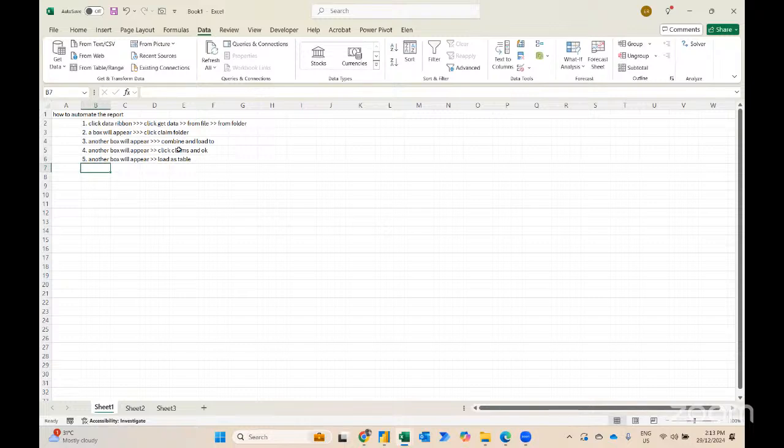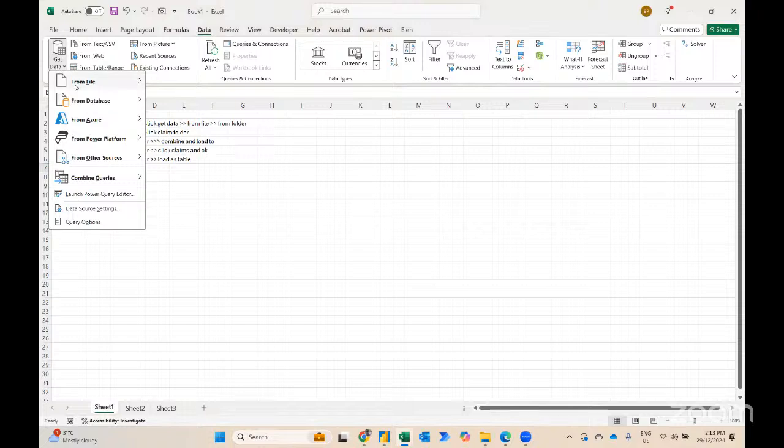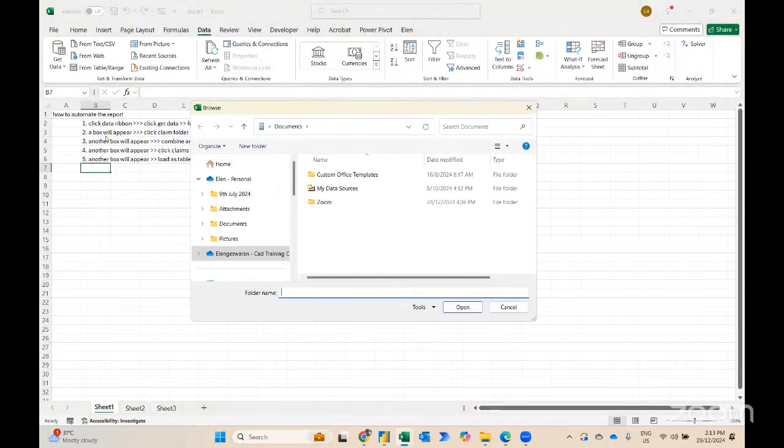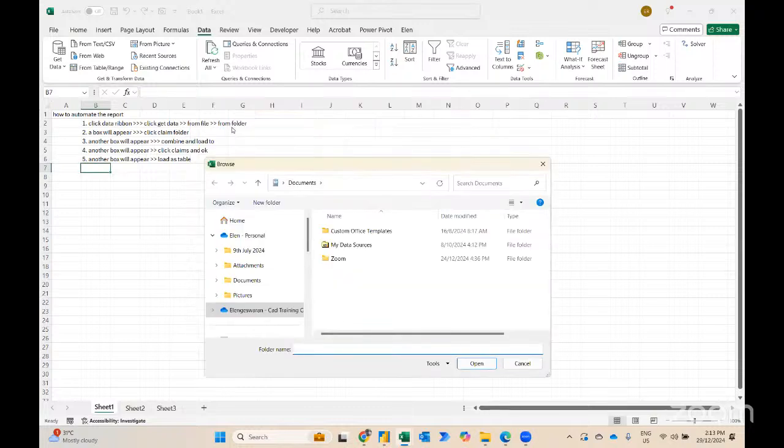So step number one is click the Data ribbon, Get Data, From File, From Folder. That means Data, Get Data, From File, From Folder. Once you click From Folder, you will notice that a box will appear. Like I told you, once you click From Folder, a box will appear.